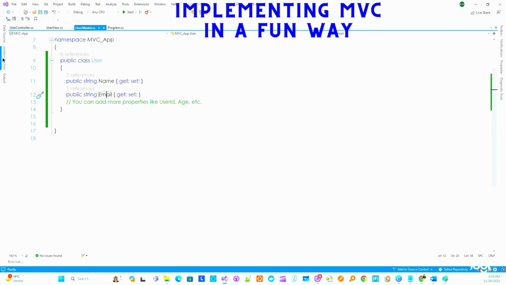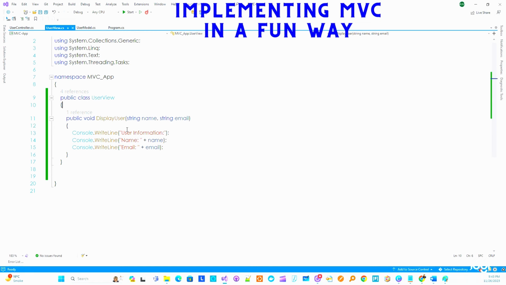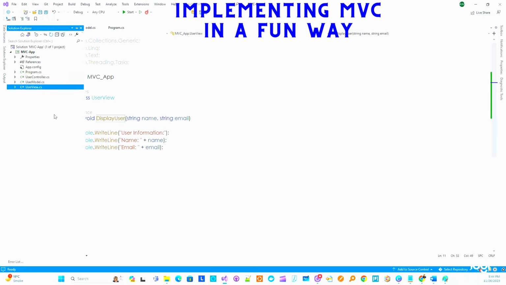Another class I have created here is a user view class. Since it is just a demo application, as an output or viewer, we just want to print out the user information, name and email. So if somebody asks me to display user, then I will print these three lines. And the third class I have created is user controller.